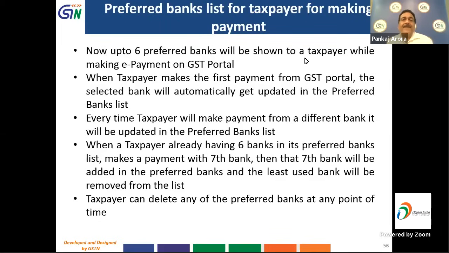Another feature is that while making payment at the GST portal, whether pre-login or post-login, for your reference and ease of doing business, a preferred bank list has been provided under the drop down menu. Up to 6 preferred banks will be shown to you while you make e-payment on the GST portal, and the list will be automatically updated based on the bank you select while making the e-payment. Every time you make payment from a different bank, it will be populated into the preferred bank list, and it will save your valuable time. You will just have to select it, and you can delete any of the preferred banks at any point of time if you want to change your bank for making payment.